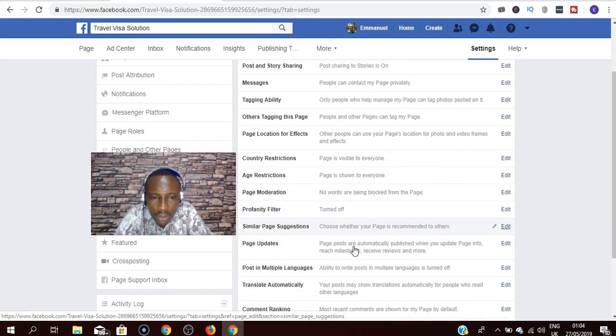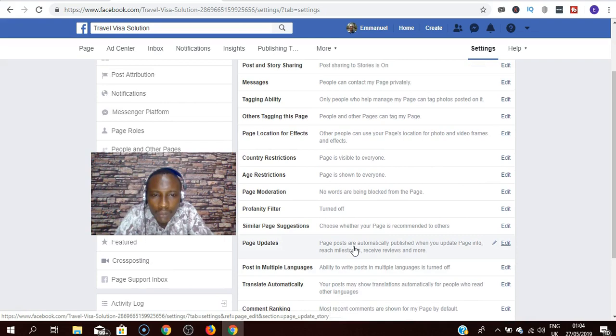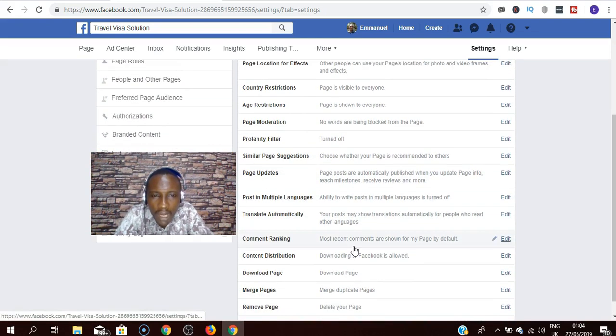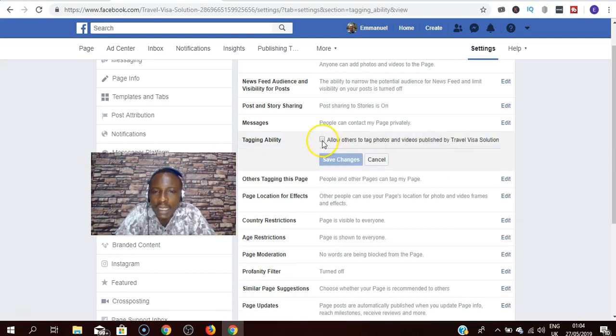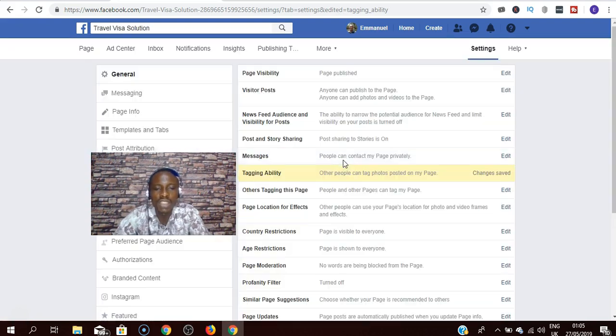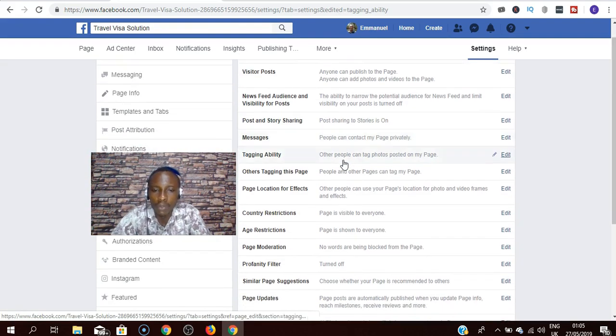But one place I want to put more emphasis on is the tagging ability. So this is a brand new page and you really want to promote it to the right audience. You want to change this tagging. On the tagging ability, only people who help manage my page can tag photos posted on it. So you want to make changes to it and allow others to tag photos and videos published on your page. What this means is that it allows anybody to tag their friends, to tag people. They could see an interesting post on your page and they can tag anyone to the page. That is what it means.